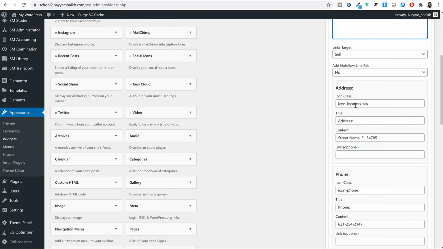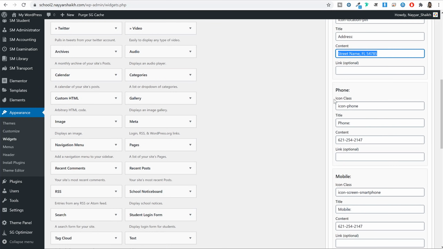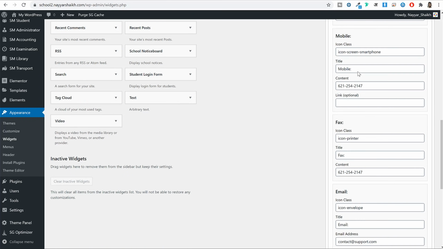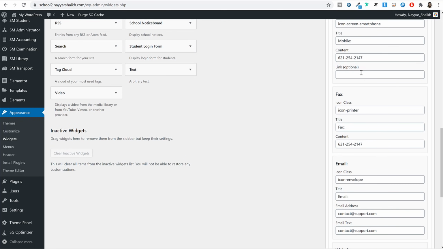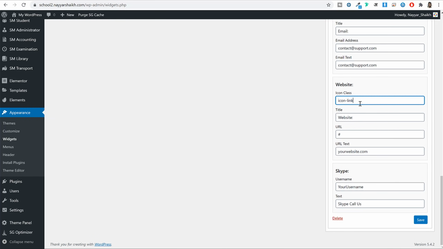Now if you want an address, don't touch icon, class and title. Just under content, delete this and enter your own address. Similarly under phone, just change the content, don't change the class and title, and similarly in phone number and mobile number. If you don't want to display the fax, delete everything under fax. Similarly, if you don't want to display website, delete everything under website, and similarly if you don't want to display Skype, delete everything under Skype.